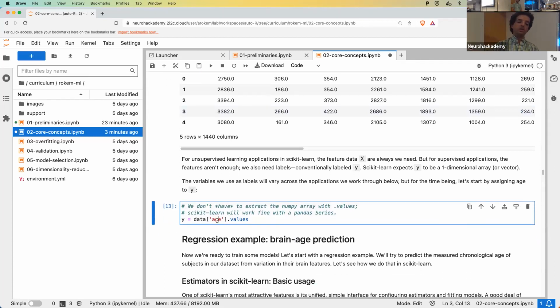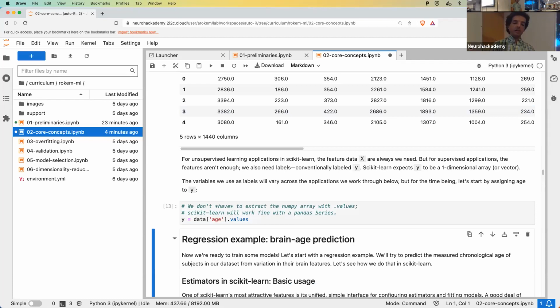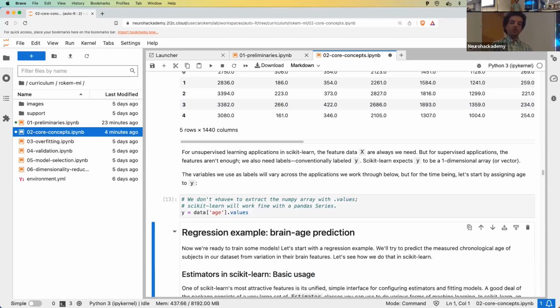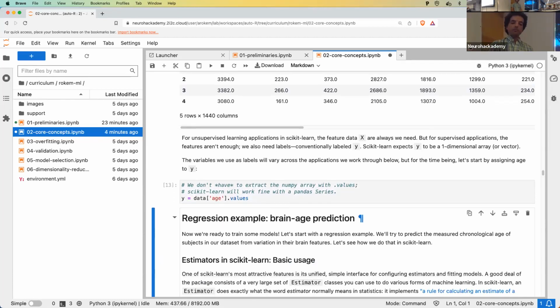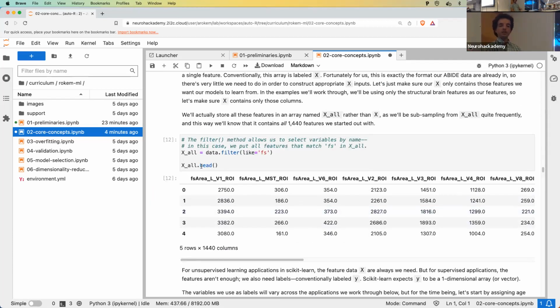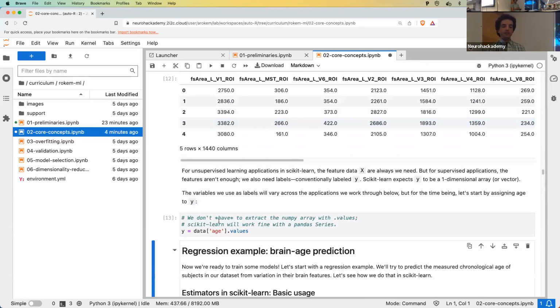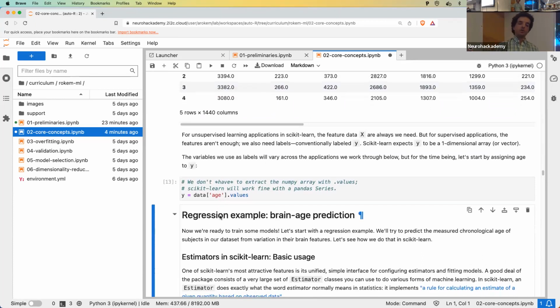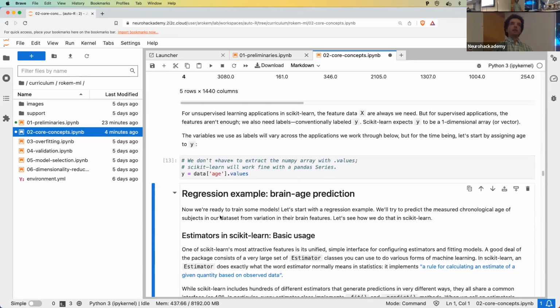So we're extracting the age, and we're turning that into a NumPy array by extracting the values. Every column in a pandas data frame also happens to be a NumPy array. So you can do this and get a NumPy array with the ages. Okay. So we have xall, which is all of these variables from the FreeSurfer measurements, and we have y, which is our age. Let's start using scikit-learn in order to do brain age prediction.